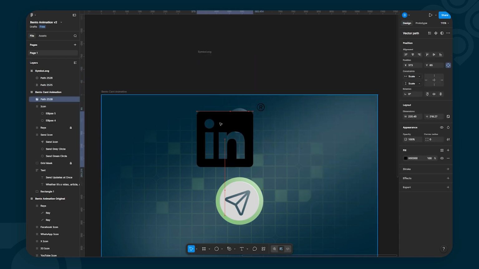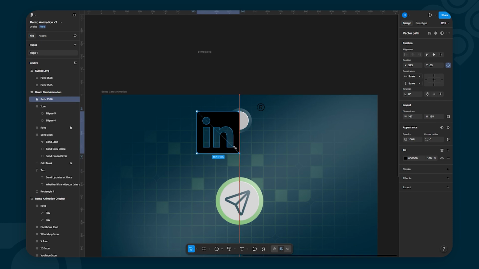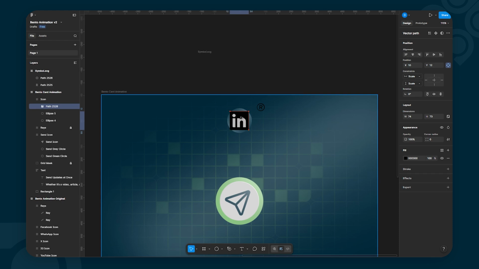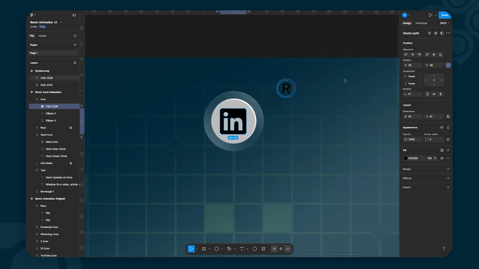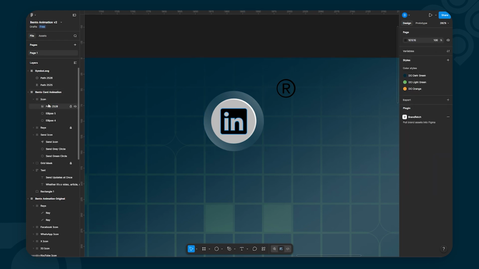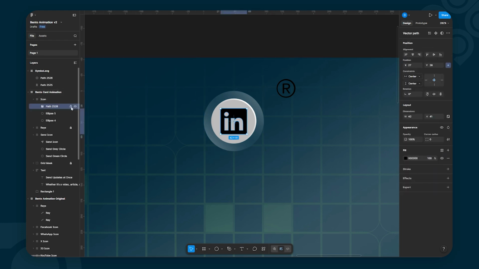Then I can bring this into the frame, reduce it in size, drop it into my icon frame, reduce it in size a bit more, then maybe align it to the center of the frame. This is here. I'm going to call it LinkedIn icon. Just like I said, I like to name my layers, just like to be organized.